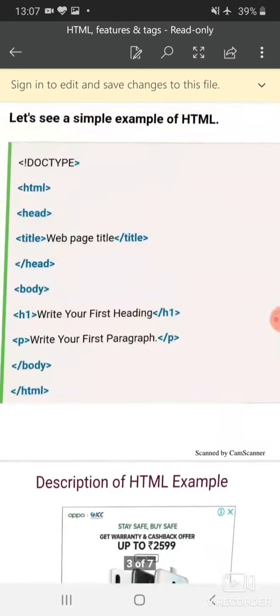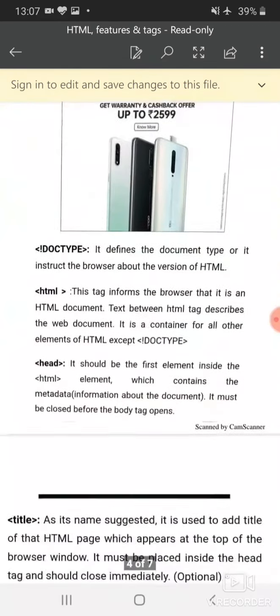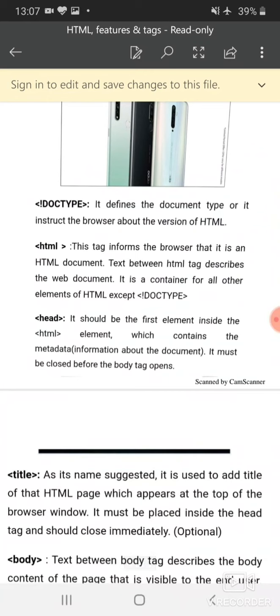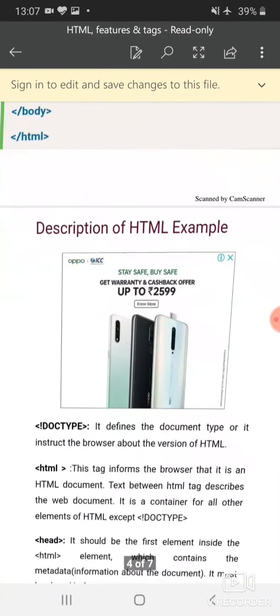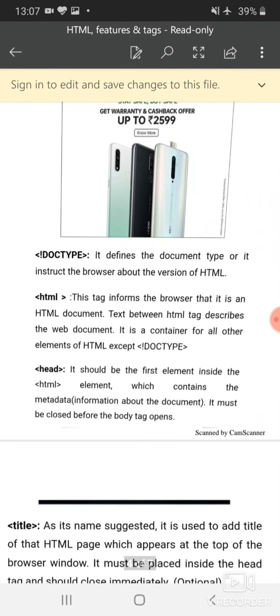Doctype. First you have seen doctype. What is doctype? It defines the document type, or it instructs the browser about the version of HTML. Next you have seen HTML. It is the main tag which is used to open the HTML document.